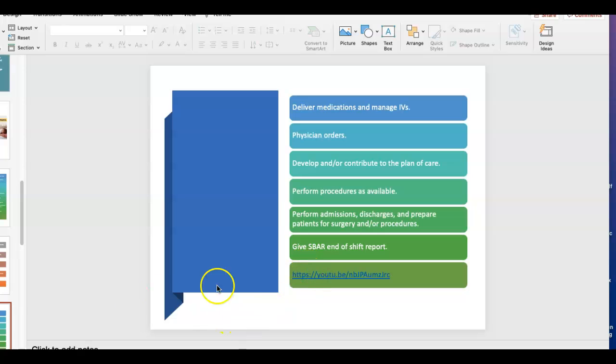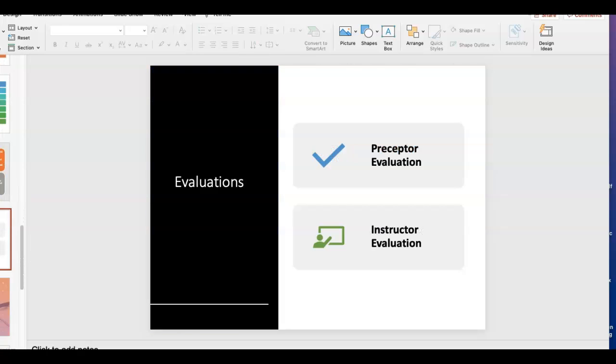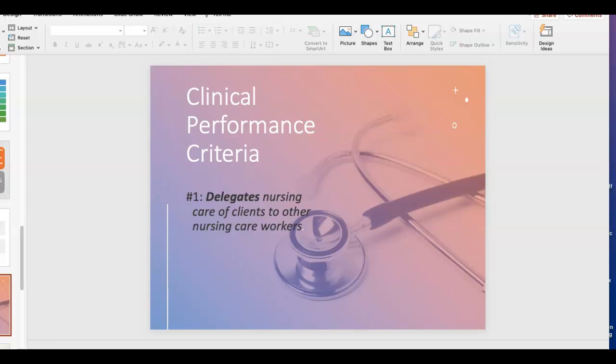And here's a video if you want to watch about SBAR. And then there's some focus sheets, or brain sheets as they're sometimes called, to help you keep track of your patients and what you need to do. And we will take a look at those. And we will be evaluating you.